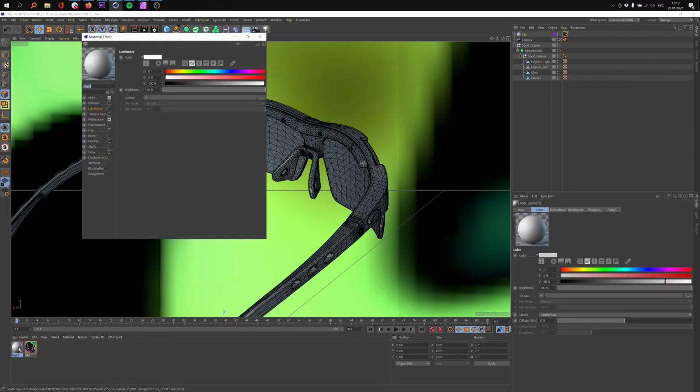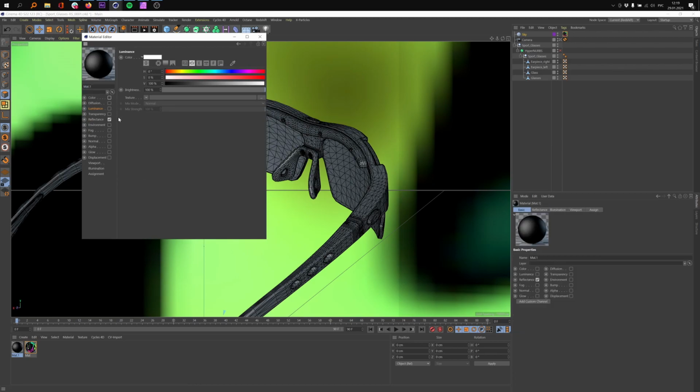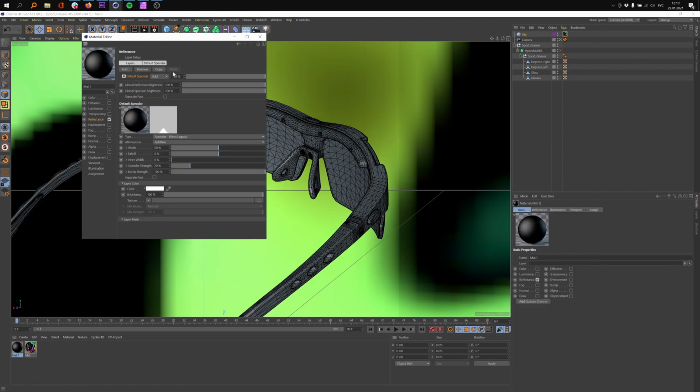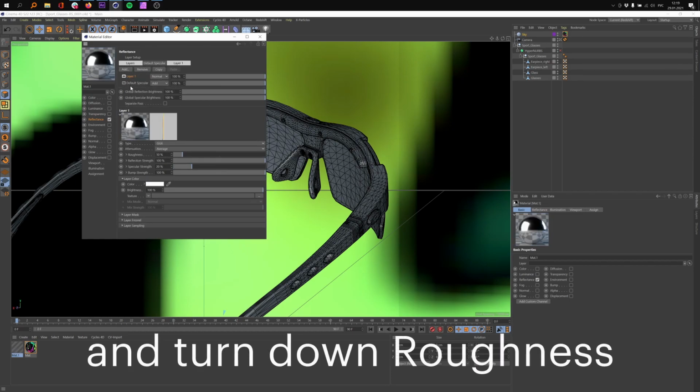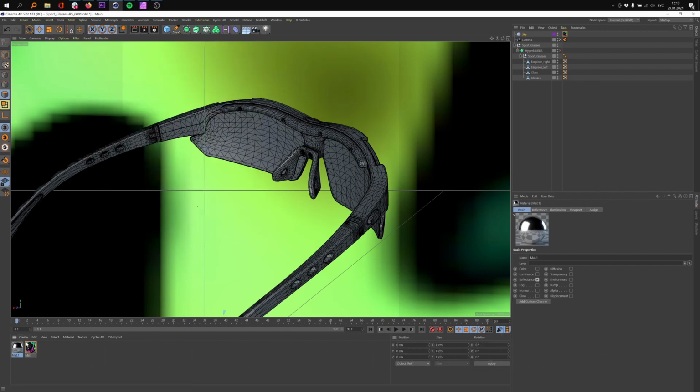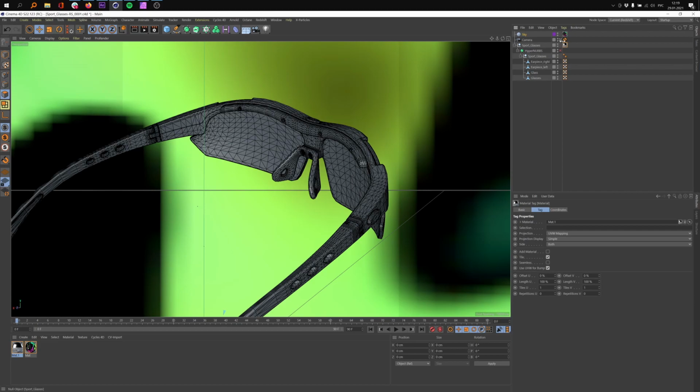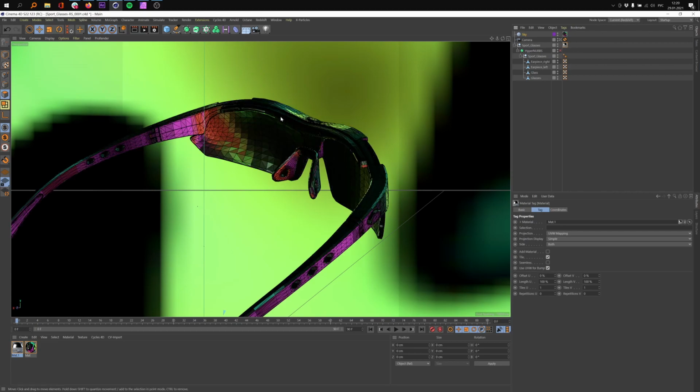Double click here, double click, turn off color, reflectance, add GGX, turn off default specular, and drag and drop your material on sport glasses. In your case, it's going to be something different, like I don't know, your model basically.